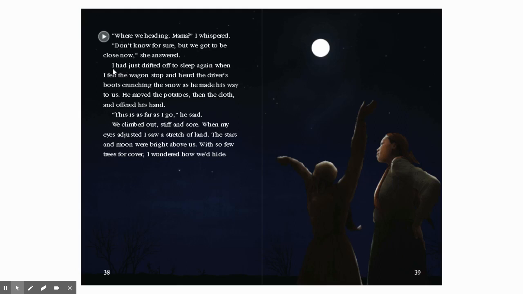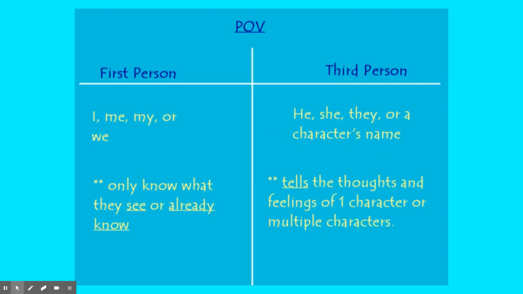So I. Then if we go down here, I just drifted off to sleep again when I felt the wagon stop and heard the driver's boots crunching the snow as he made his way to us. So I have the word I repeatedly, but then I also have he. So because we have that word I, we know it's in first person. And we've already identified that Emma is the I. Emma's the one telling the story. So it's first person point of view from Emma's point of view.